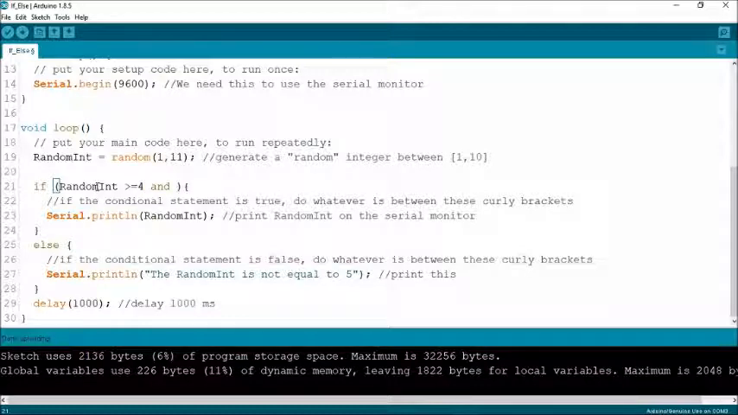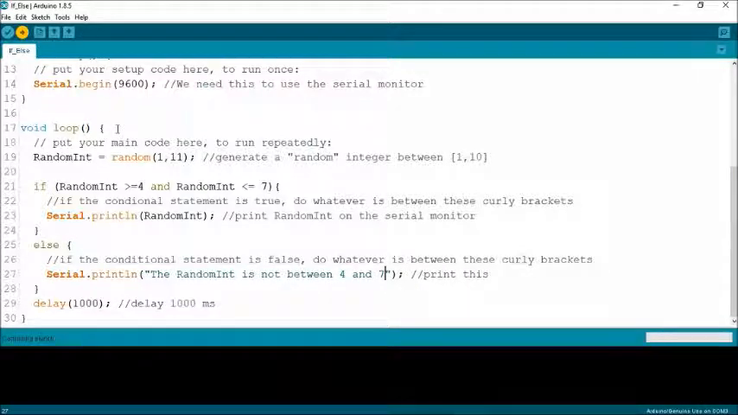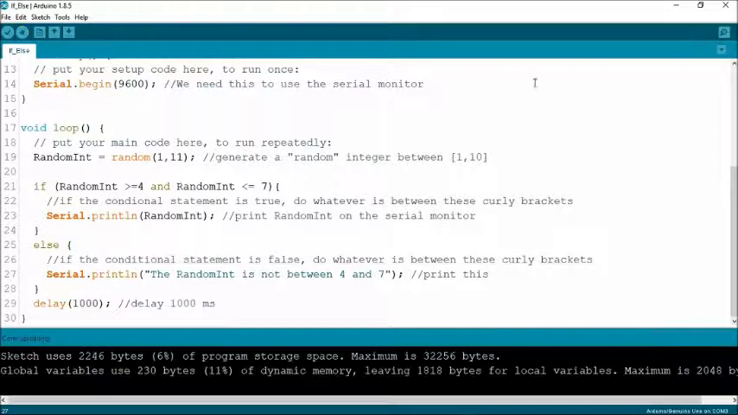So now we're going to say not only if the random integer is greater than or equal to 4, but we also want to check if the random integer is less than or equal to 7. So in order for this whole conditional statement to be true, both of these statements have to be true. Okay? And then now in the else statement, we're going to say that the random integer is not between 4 and 7. Again, we'll go ahead and upload this to the board and take a look on our serial monitor.